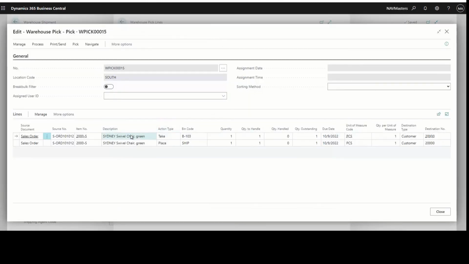So this is the actual pick document, much like the one you saw before, except this actually has 2 lines for each item. It has a take line and a place line. So I'm going to take it from B103 and move it to the ship bin. So I might have 20 items on here. I only have 1, but each item would have 2 lines. So a take line and a place line. Take it from here and place it over here.